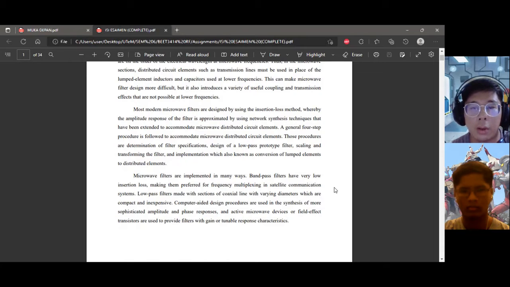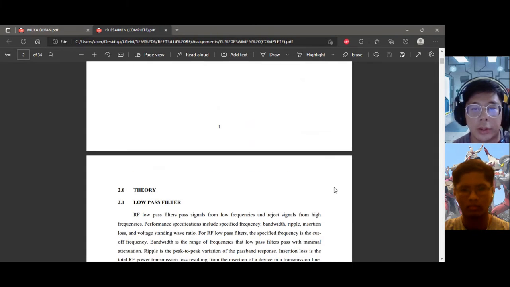Low insertion loss band pass filters are preferred for frequency multiplexing in satellite communications. Compact and inexpensive low pass filters are made from coaxial line sections of varying diameter, and active microwave devices or field effect transistors are used to provide filters with gain or tunable response characteristics. That's all for the introduction.